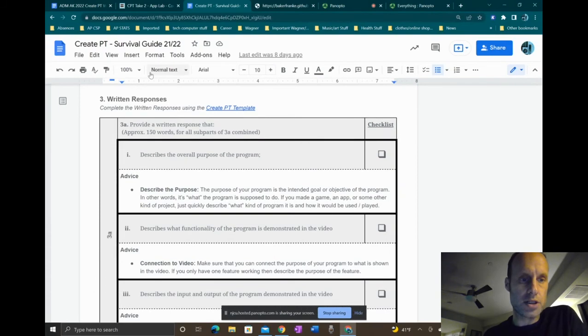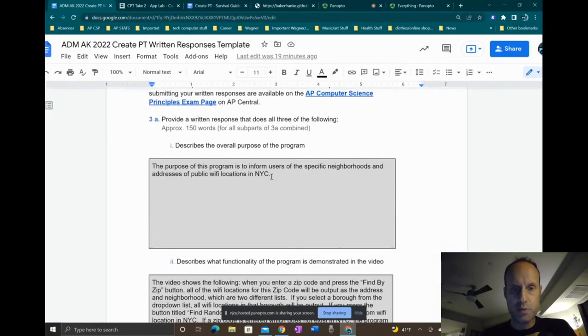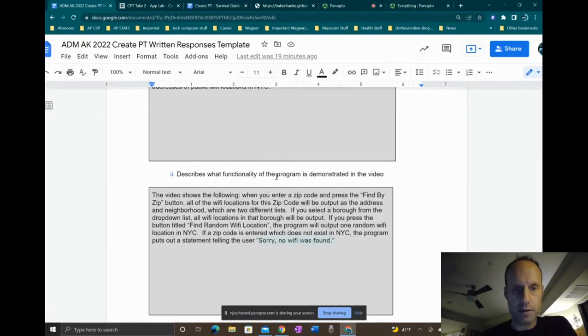This is also in your survival guide, so I'm just going to read their advice. First, it says, describe the overall purpose of the program. The advice is the purpose of your program is the intended goal or objective of the program. In other words, it's what the program is supposed to do. If you made a game, an app, or some other kind of project, just quickly describe what kind of program it is and how it will be used or played. So what did I say? I said, the purpose of this program is to inform users of the specific neighborhoods and addresses of public Wi-Fi locations in New York City. Simple as that.